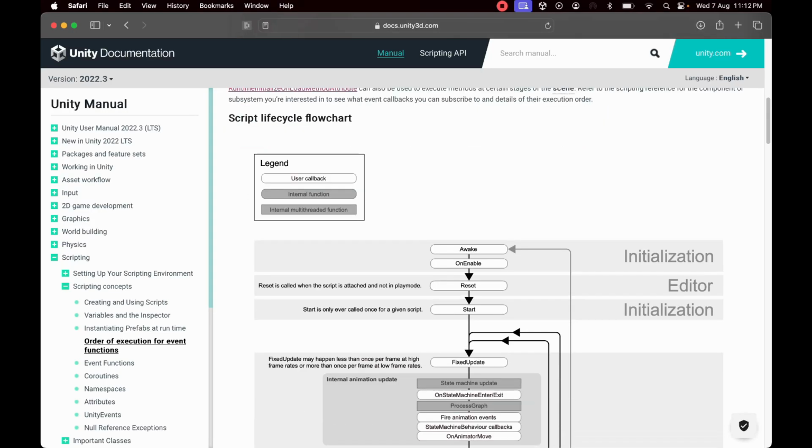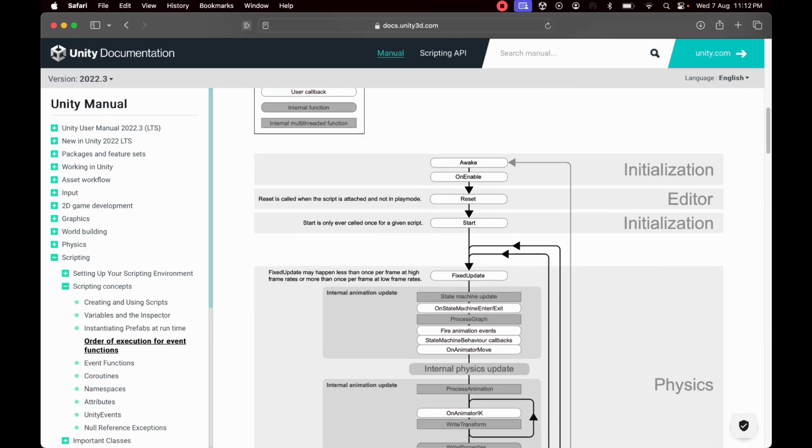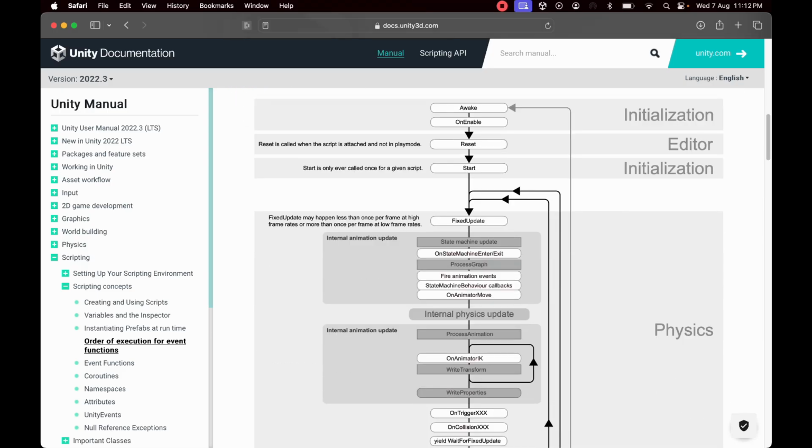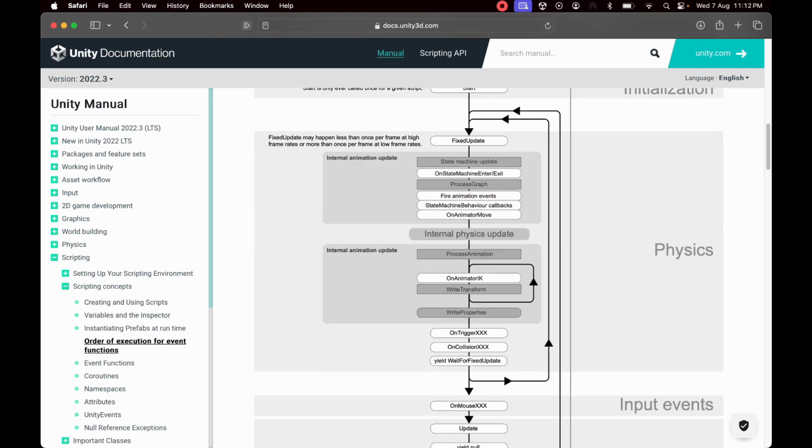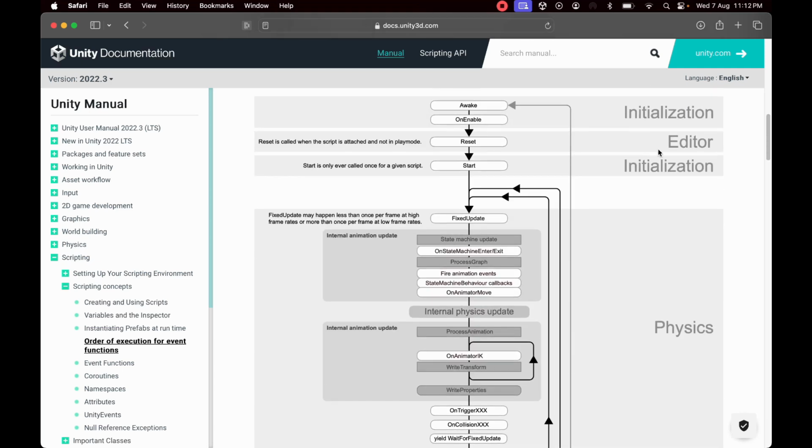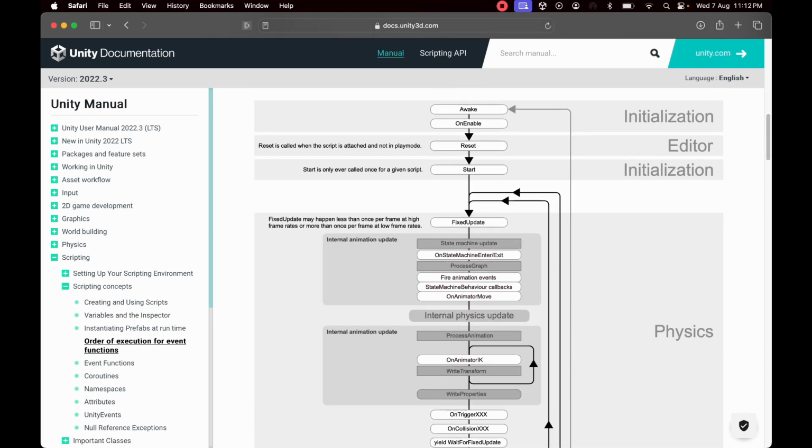So after Reset we have Start, that is only ever called once for a given script. This is for initialization, right? And this is for the editor, use it in the editor only.